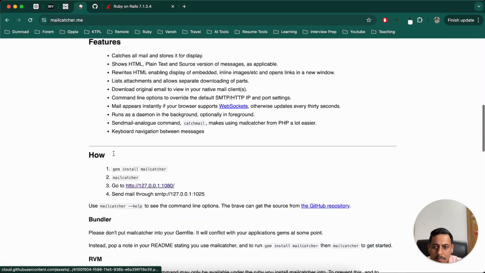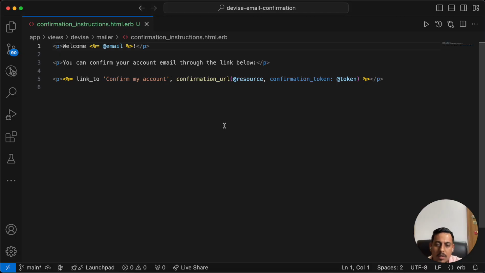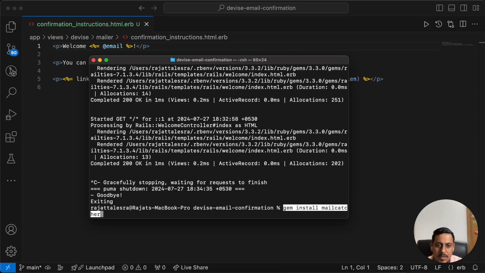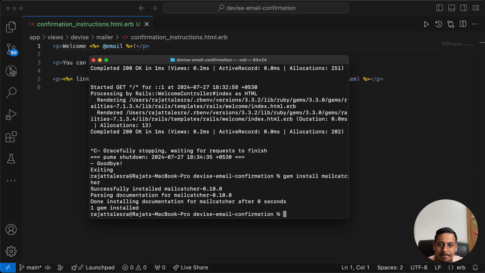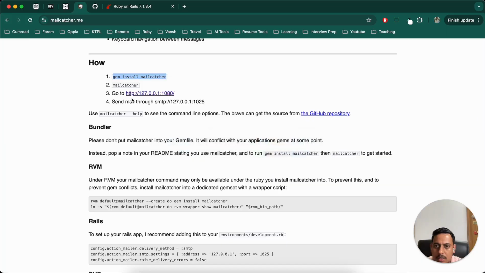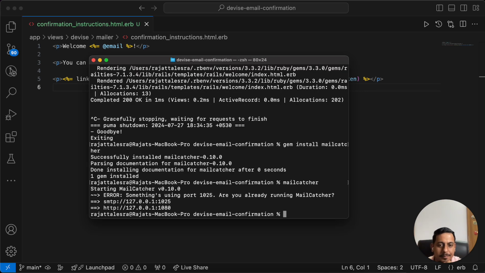Let's go to the top and add this gem first: gem install. Let's stop this, gem install MailCatcher. Okay, it has been installed. Let's start this. Okay, it has been started.